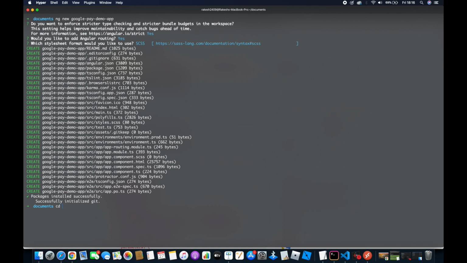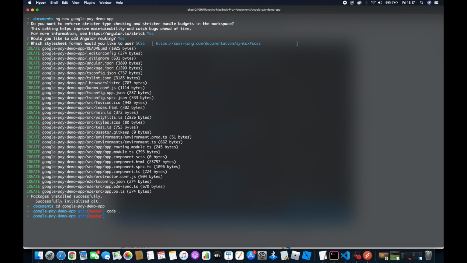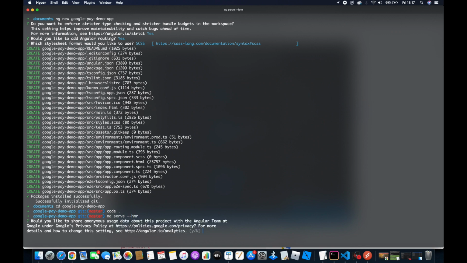Let me go inside the app, which is cd google-pay-demo app. We go inside. Okay, and then let's open our code editor, which is VS Code. So our VS Code has been opened, and now let me quickly show you. If I run ng serve HMR, it will build my app.